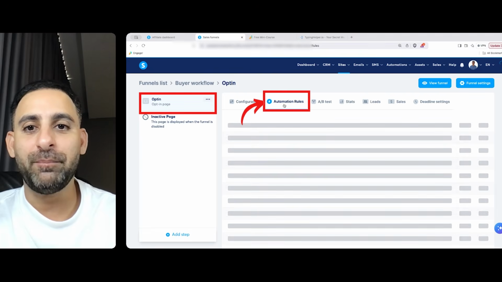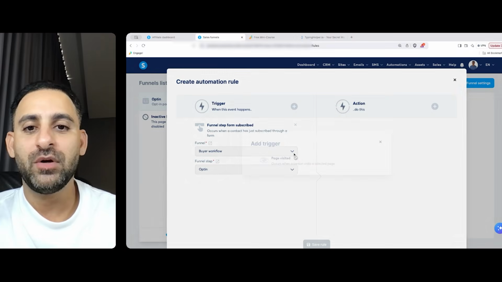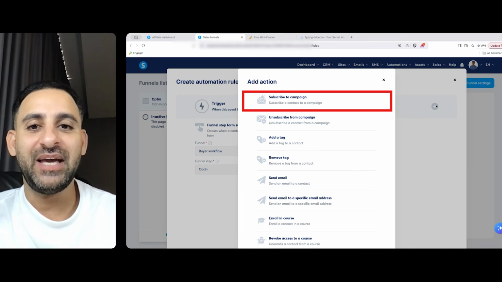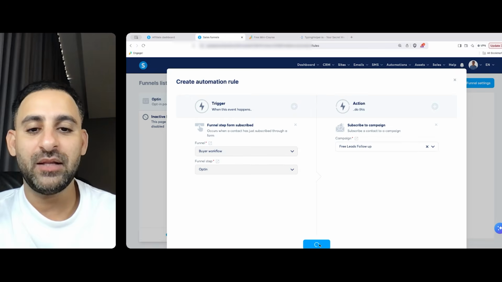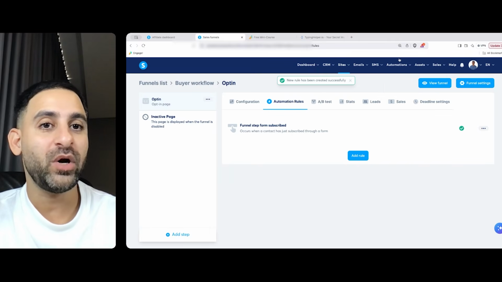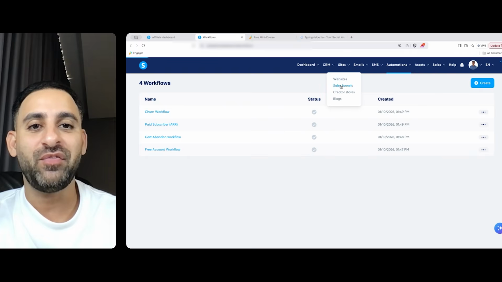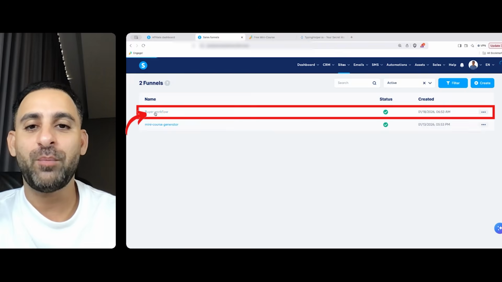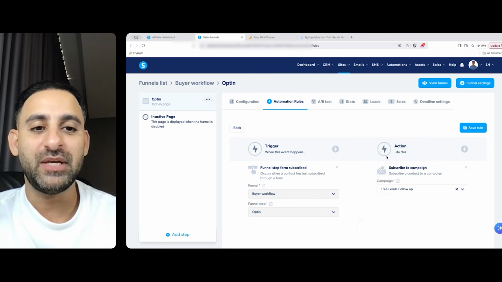And then the automation rules right here is going to be add rule, trigger, funnel step subscribed, and the action is to subscribe to the email campaign. And this is assuming I don't have the workflows that I have set up here. I'm actually going to use workflows in this case, but I'm showing you an example of how you would do it under sales funnels. So let's go buyer workflow. So when they opt in, they are going to be subscribed to the email sequence.